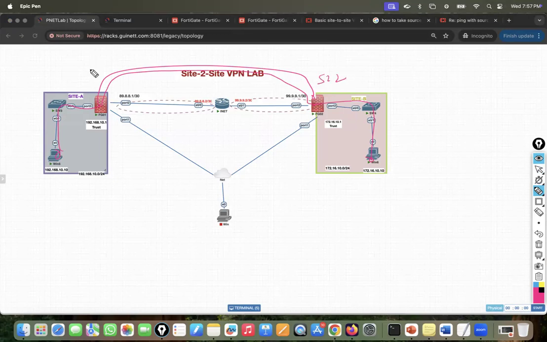This is your site-to-site VPN. So in here, LAN to site VPN, but the same traffic is going to come, then site to LAN. This is how you can do that. Now the next one I'll explain.